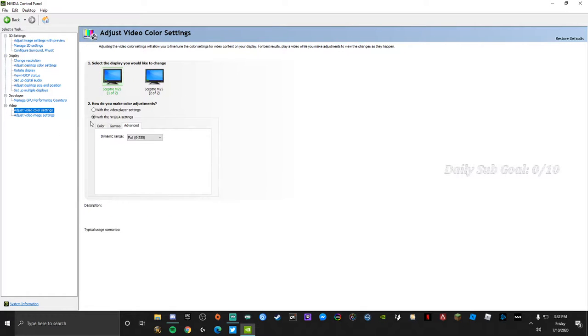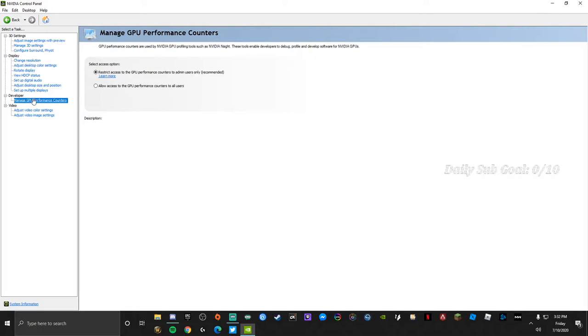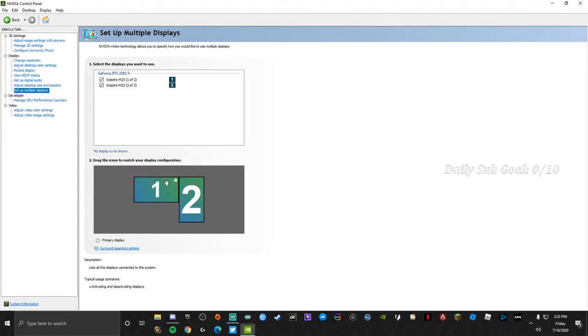Color settings, use Nvidia full dynamic range, 0 to 255. Gamma and color are the same. Manage GPU performance counters, that one you're going to leave alone. Set up multiple displays. You have your two displays. You want to make sure that the orientation is correct.